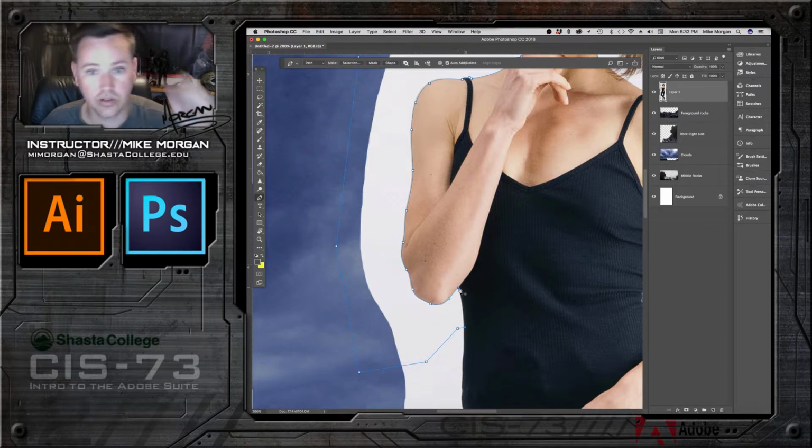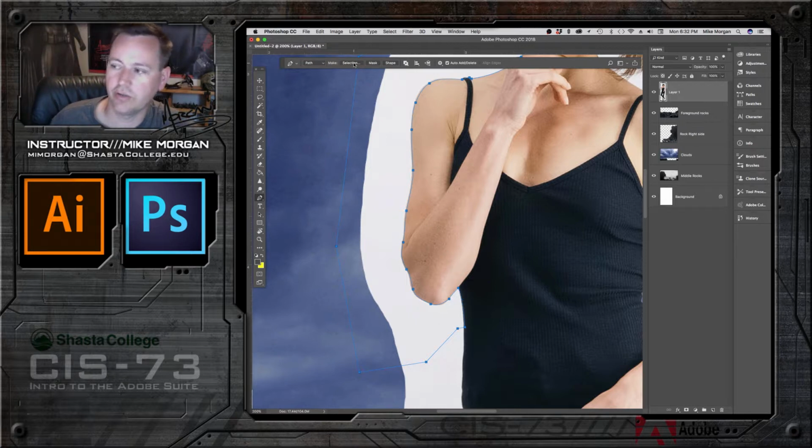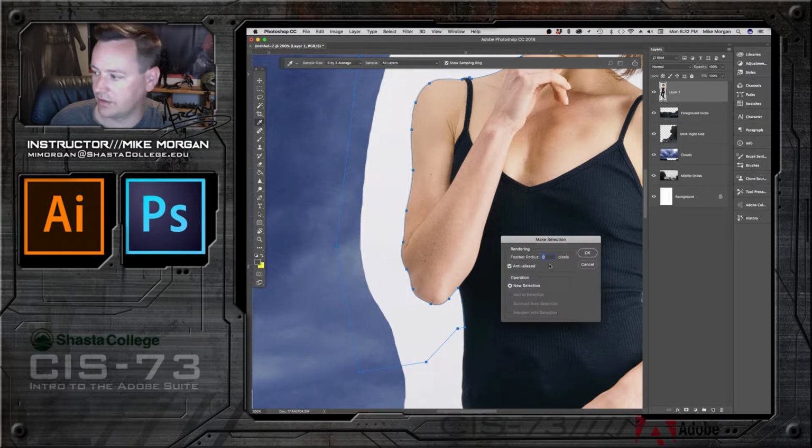And see that circle forms? When I get close to completing the shape, that circle forms, that means you're about to complete the vector shape, which is a good thing. Okay, so now I've completed the shape. Now I can go up here and I want to make it a selection. Do I want to feather it, meaning do I want it soft or hard? 0 is fine, we don't need to feather it.